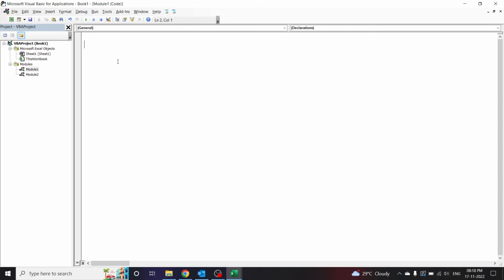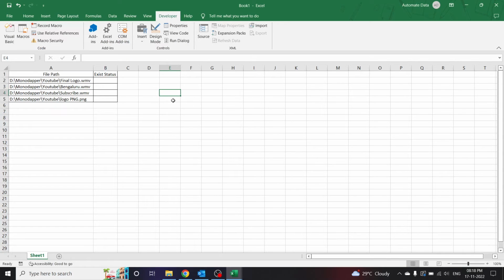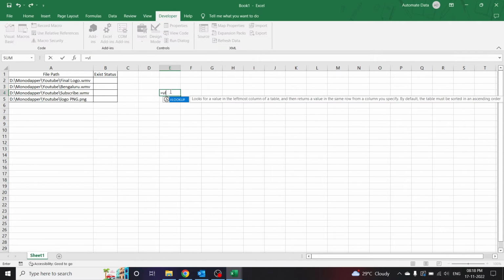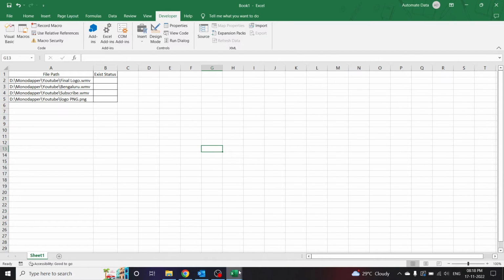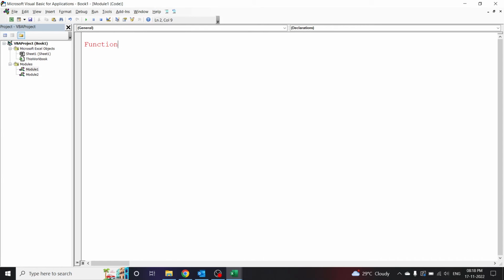Since this is a function, we do not start by writing Sub. We'll start by writing Function. Now let us give a name for this function. Remember, this will be the same name you will be using when you use the function in the worksheet. For example, if you are using the VLOOKUP function, equal to VLOOKUP, Excel will suggest the function here and you will be using the function here. So this is the same name you need to use when you are naming the function here. So Function, I will name this DoesFileExist.